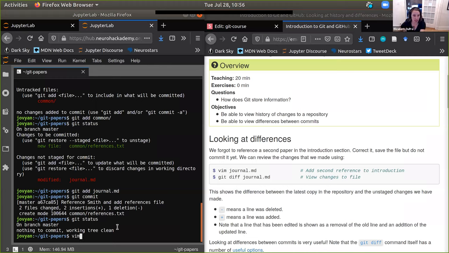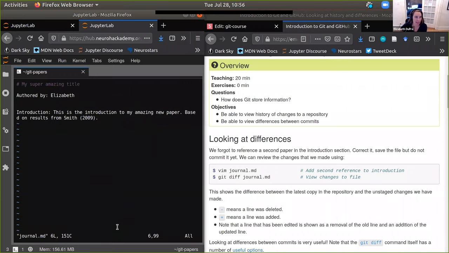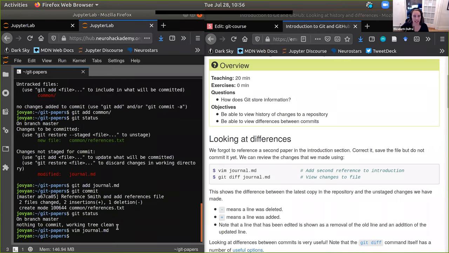Let's go ahead and restart Vim on this journal.md file. And now we're gonna add a second paper. So we're gonna say Smith 2009, oops, sorry. So as a reminder for everyone, you hit I for insert, and then I'm gonna say comma, let's say, another paper that would be really cool. Let's say it's my paper. I definitely had a really cool paper in 2012, for sure. Right, so I want to add this new second reference to the introduction. So I'm going to do escape colon WQ. And now that's gone ahead and added it.